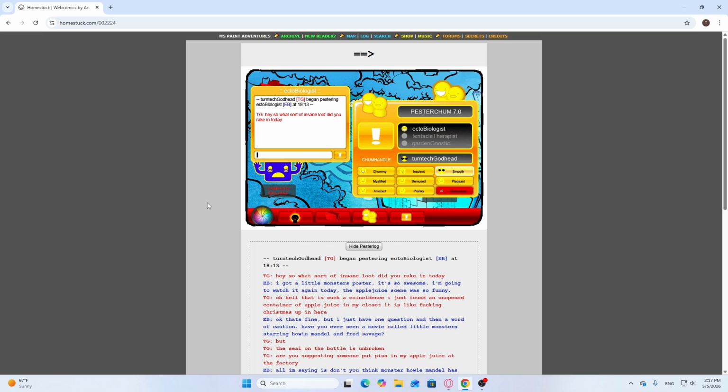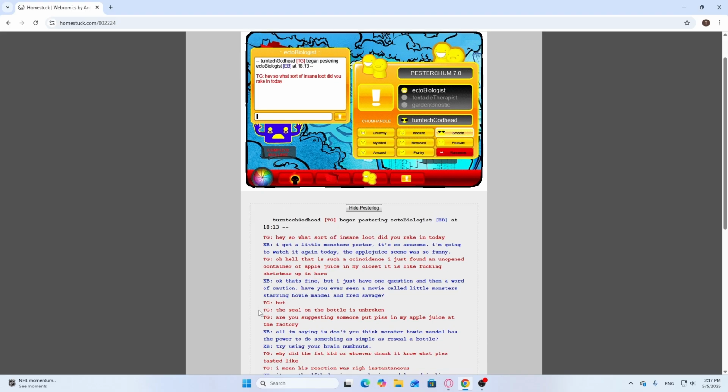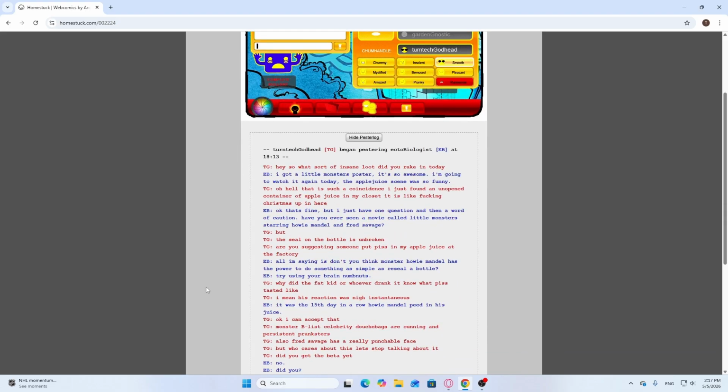Turntech Godhead began pestering ectobiologists at 13 past 6. Hey, so what sort of insane loot did you rake in today? I got a Little Monsters poster. It's so awesome. I'm gonna watch it again today. The apple juice scene was so funny. Oh hell, that is such a coincidence. I just found an unopened container of apple juice in my closet. It's like a fucking Christmas up in here.